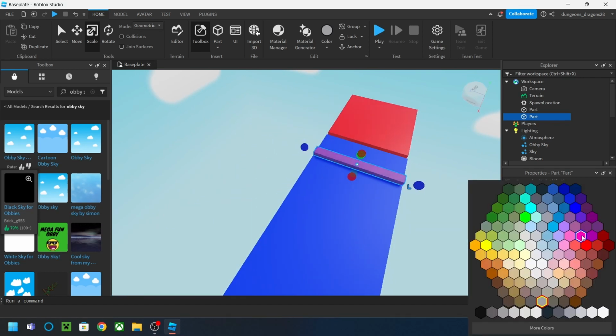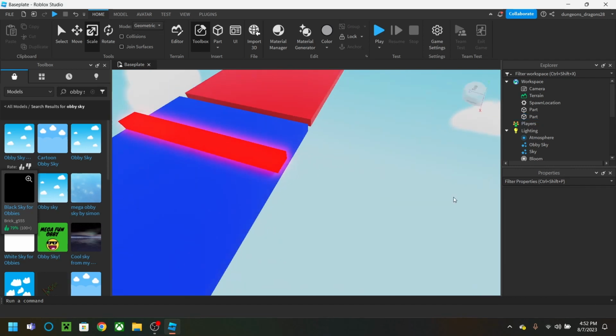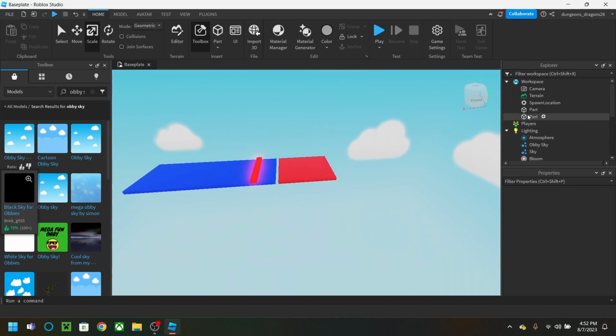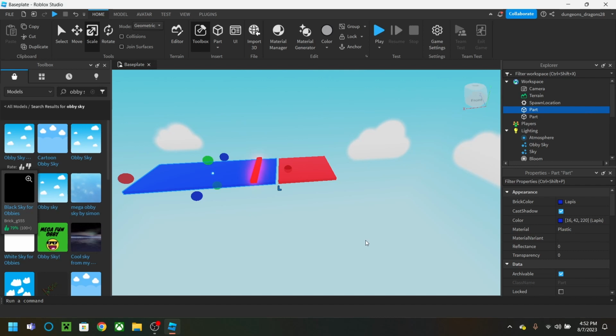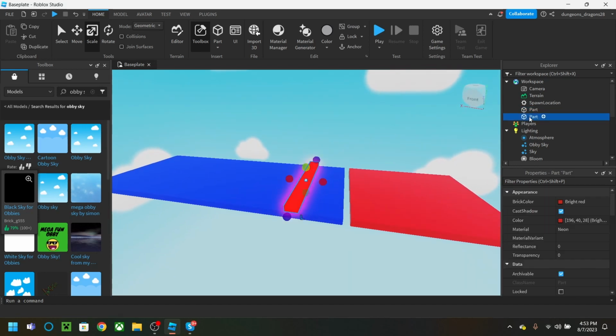Then we're going to go to the appearance tab and we're going to turn this to a color like bright red or really red. I'm going to go with bright red. Then you're going to change the material to something like neon, which now you'll notice that it's glowing. Now we're going to code this part finally. Now that you've inserted the part, you can click the part and hit the button on your keyboard, F2, to rename it to something like lava part.